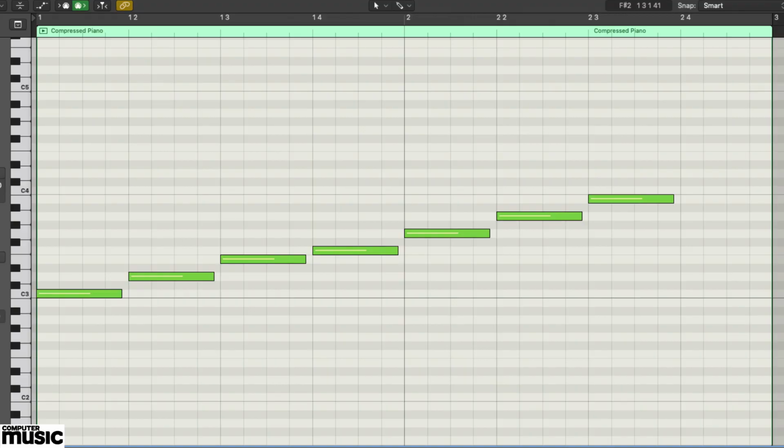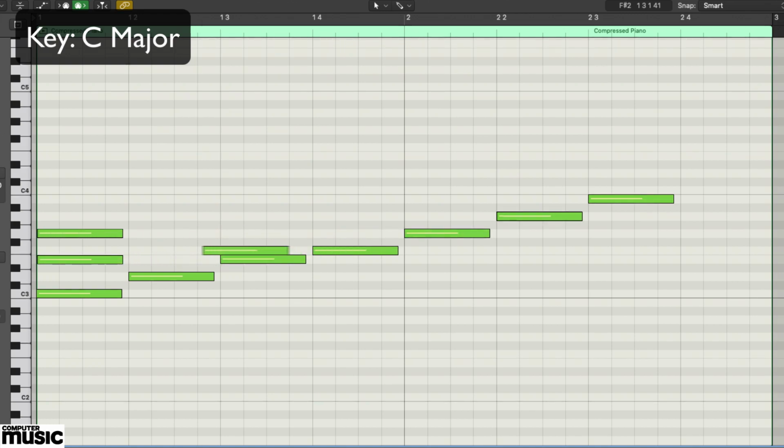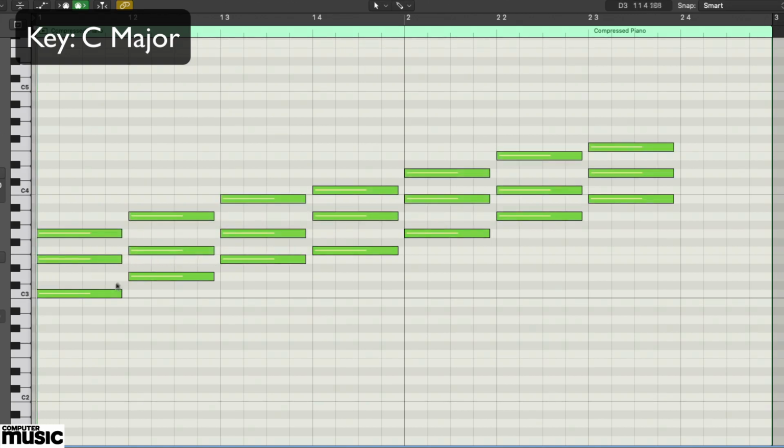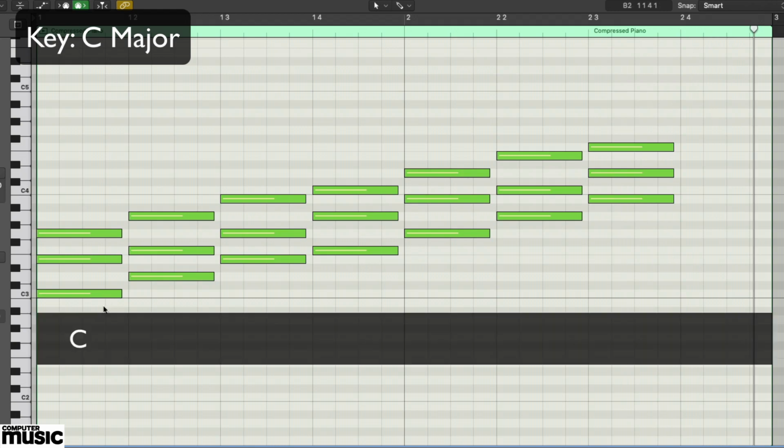Let's start with a look at a harmonised major scale. This is made by taking a major scale, C major in this case, 7 notes played on the white notes of the keyboard from C to B, and stacking up alternate notes from the scale to get a series of diatonic 3-note chords or triads. This gives us C major, D minor, E minor, F major, G major, A minor, and B diminished.